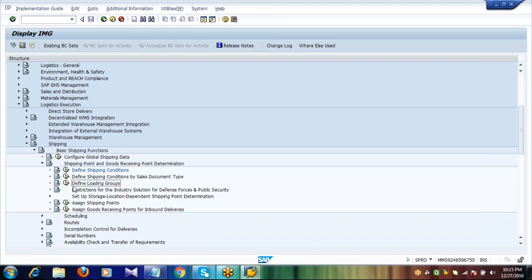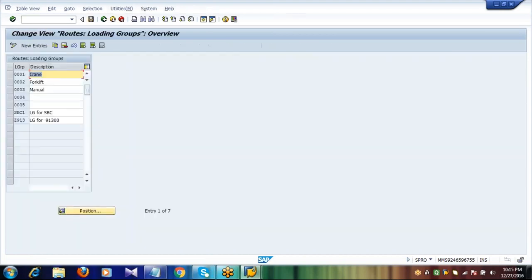How are you going to load the material? So define loading groups, either through crane or forklift or manual. So I want to move the stock through crane, so I'll select crane.